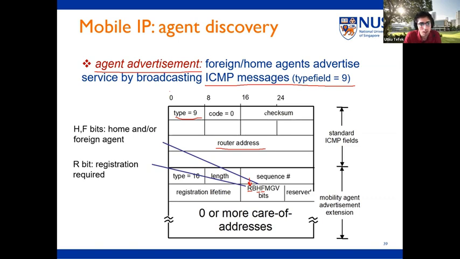Right, so this is agent advertisement, and this is just one of the 2 methods of agent discovery, and this is how it's usually done. But there is also an alternative to it. That's called agent solicitation.